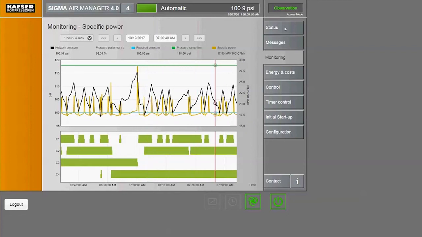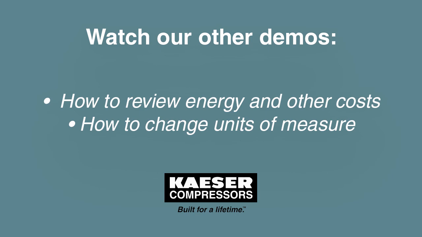The monitoring feature gives a snapshot of the real-time performance of your system. If you'd like to see how the system performs over time, use the Energy and Costs feature. To learn more, watch our SAM 4.0 demo on Energy and Costs.